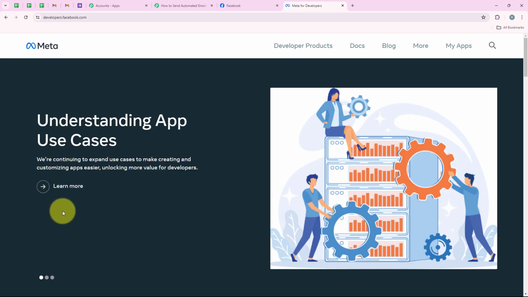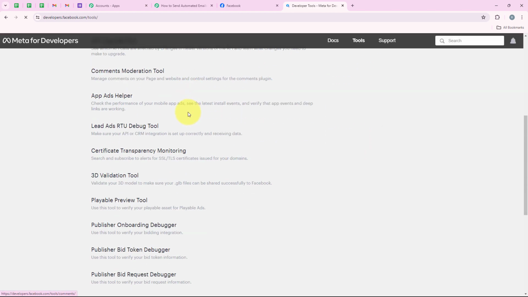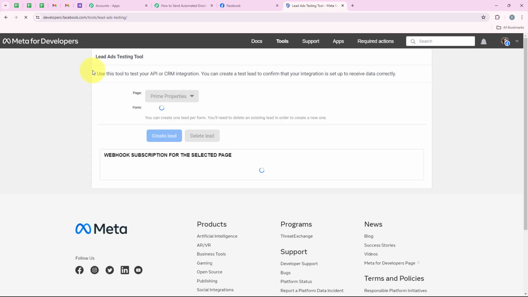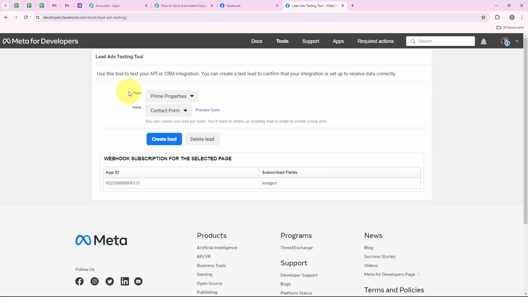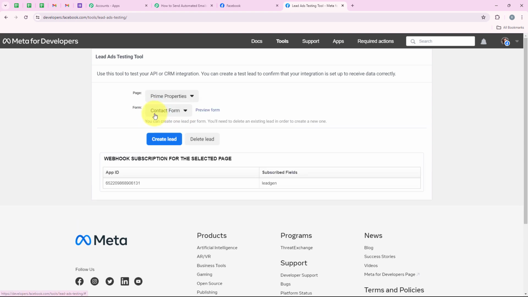Over here you can see that this is the landing page of Meta for Developers. From here we are going to go on More and then Tools. Then we are going to scroll and select the Lead Ads Testing Tool. From here it is opening my lead ads testing tool. We are going to select the page and the form and then do a test submission. So we select the page as Prime Properties and the form as Contact Form, and then click on Preview Form.